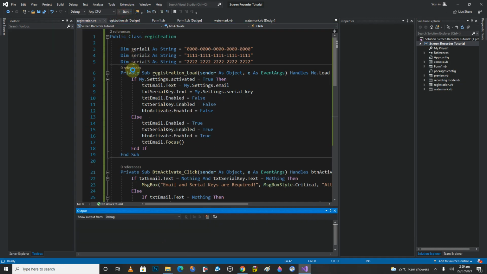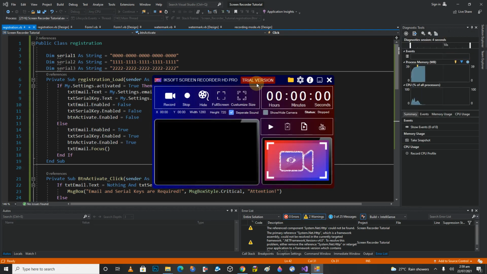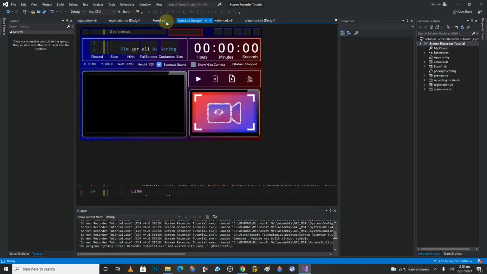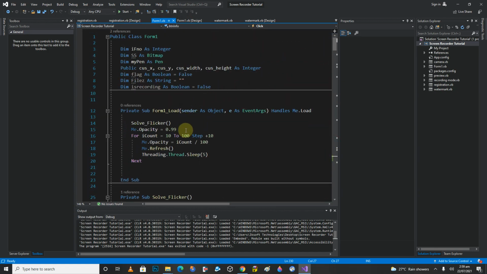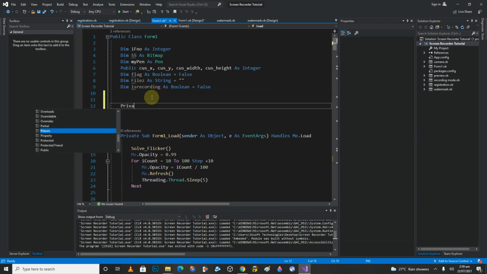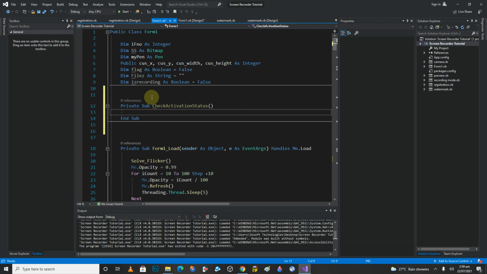But whenever we start the system, you still see that we have this trial version right here, and that is boring, right? So let's fix that. Let's go back to our main form, go to the very top of it, and before the load event, let's give out a private sub. So let's say private sub check activation status, and within this activation status we're going to use an if statement.